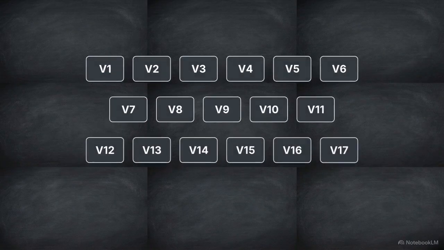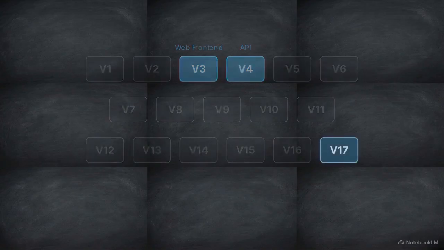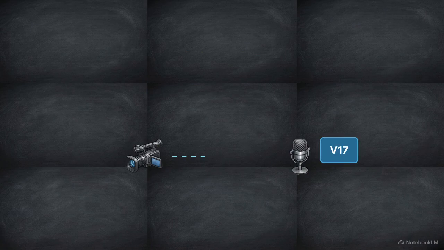To organize the workload, this grid illustrates how ASVS 5.0 groups requirements into 17 modular chapters based on functional domains. These domains cover specific architectural components, like Chapter v3 for web frontends and v4 for APIs. Chapter v17 covers WebRTC, Web Real-Time Communication, an open framework enabling direct peer-to-peer video and audio streaming in browsers.